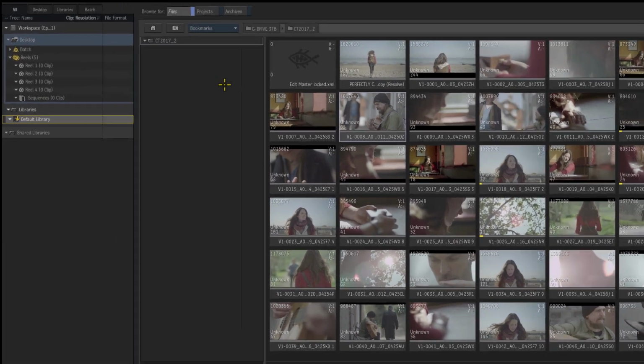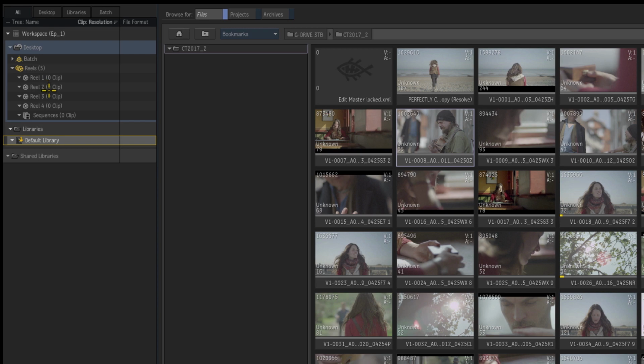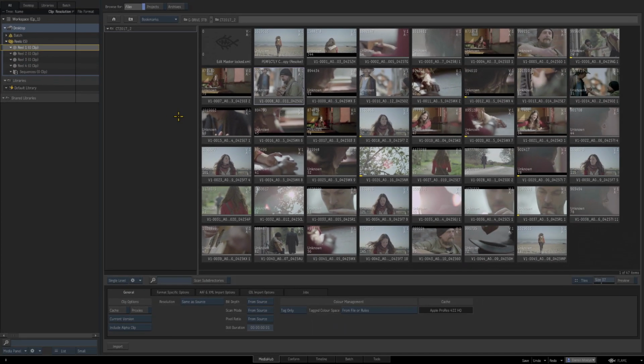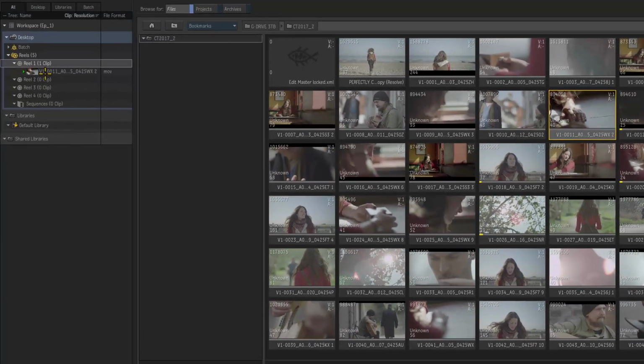The clips usually sit in a reel, so by default we have 1, 2, 3, 4 reels, and I'm going to import this clip into reel 1. So let's choose a clip to bring in and click import. And you see that link straight away, so that's now in reel 1, sat there quite happily, and that's just a link. It's not a copy, it's just a straight link.